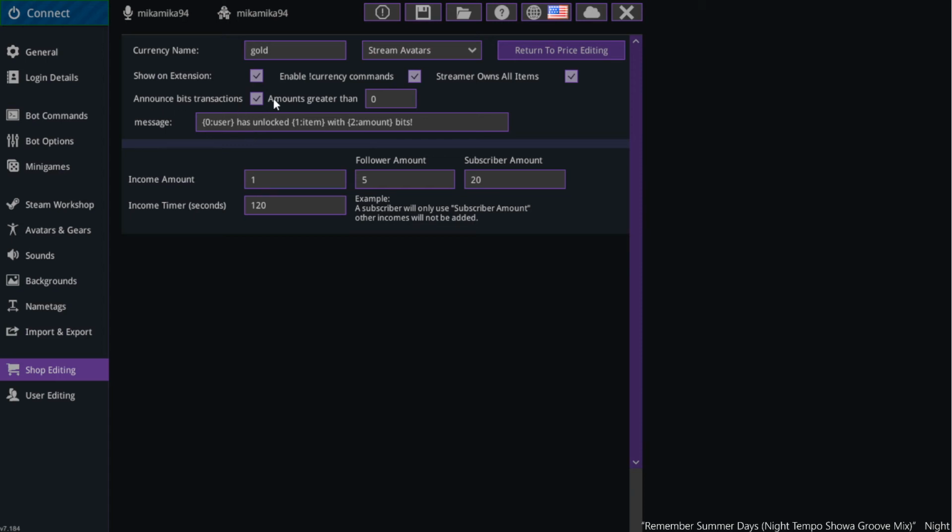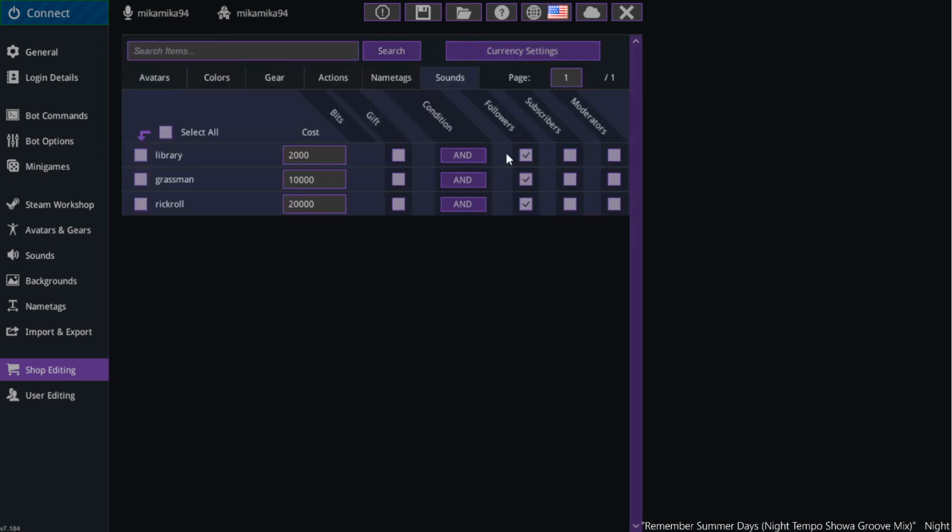You have it so that if somebody buys something in the shop that costs bits, that's an amount greater than 0, it'll send a little message. You can change the message so that it's more personalized. And that's the shop. It's pretty handy little thing.